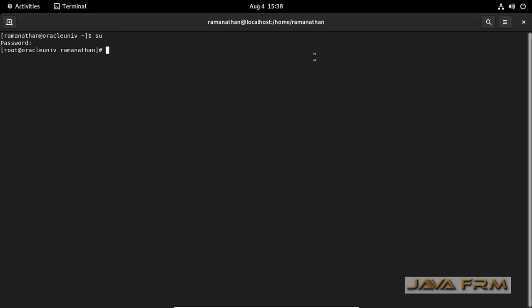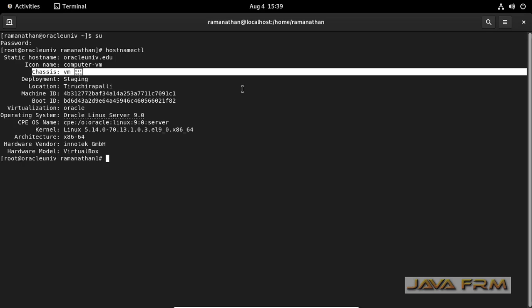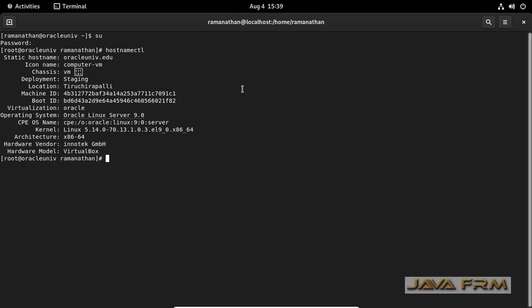Next I am typing the hostnamectl command. So here you can see that some default chassis name is set, which is showing as VM. VM means virtual machine. So you can change or modify this chassis name.